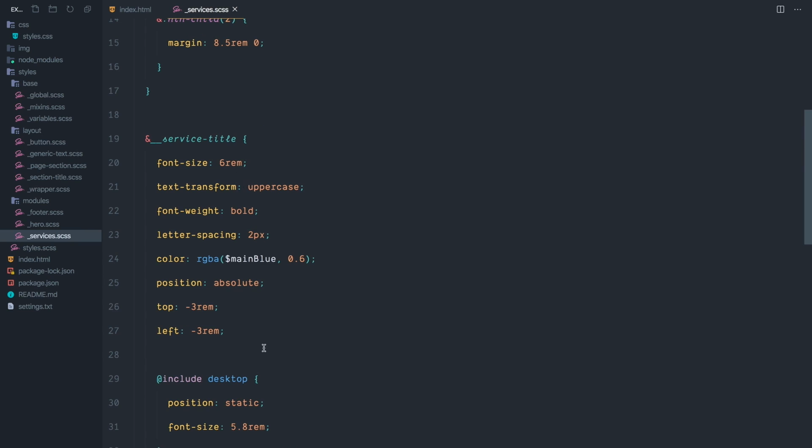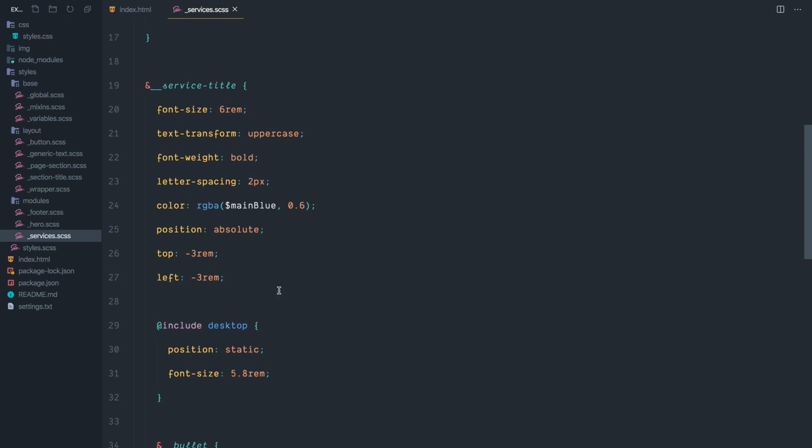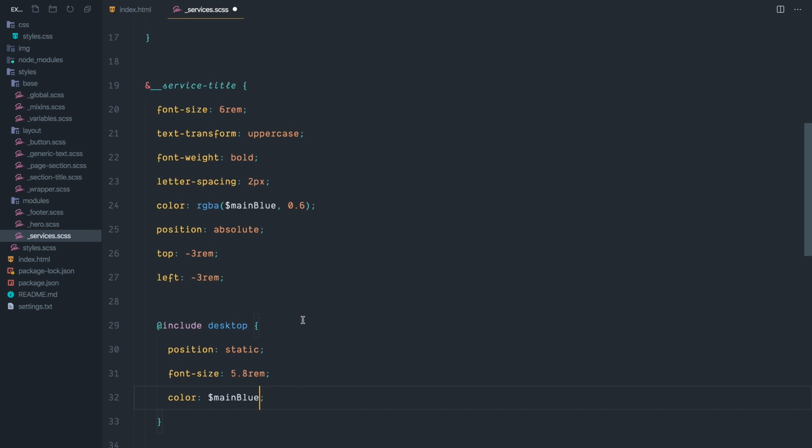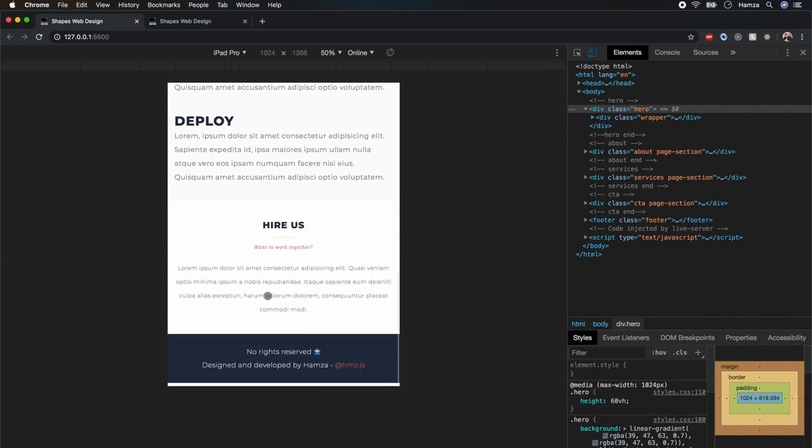Here, inside of the service title block, within the desktop mixin, let's say color, and we don't need to use the RGBA, just the normal blue. Press save, go back, and there we go. That looks good.